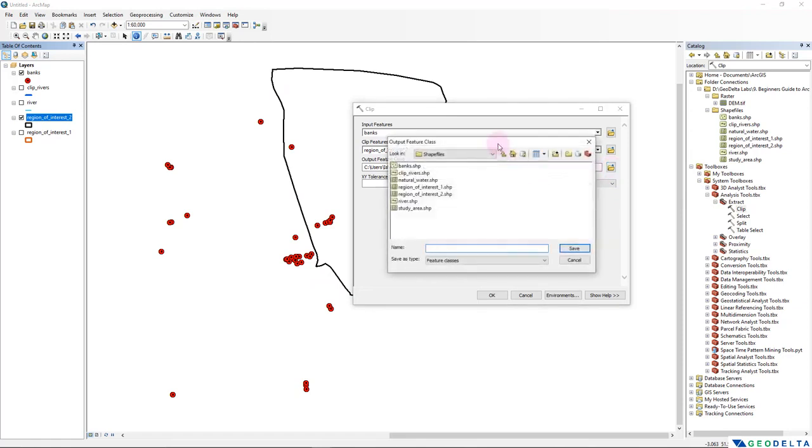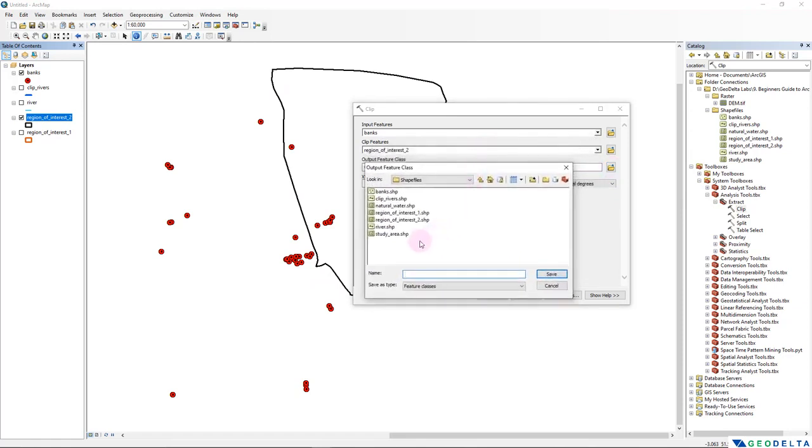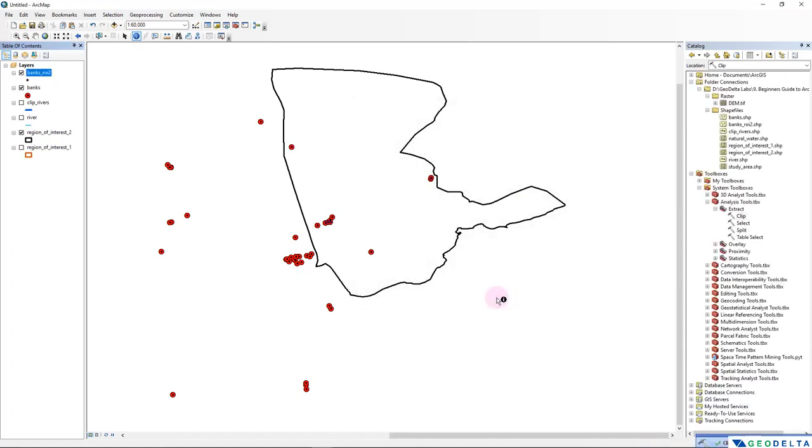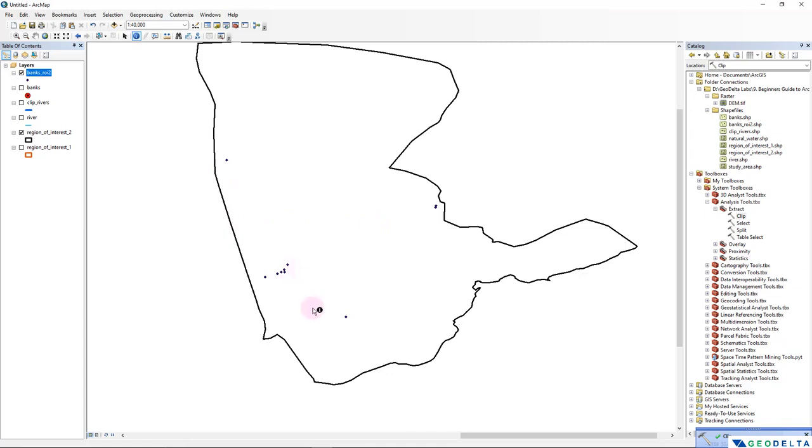And similarly, I'm going to change the output location. For the previous one, I think it would have been good if I had put maybe the clipped rivers of region of interest 1, but in this case I'm going to say banks, region of interest 2, just to make the whole name a bit short. After that I can click OK to run this particular clip tool, and if I turn the main banks layer off, now you can see that it gives me all the banks which are located only inside this region of interest 2.